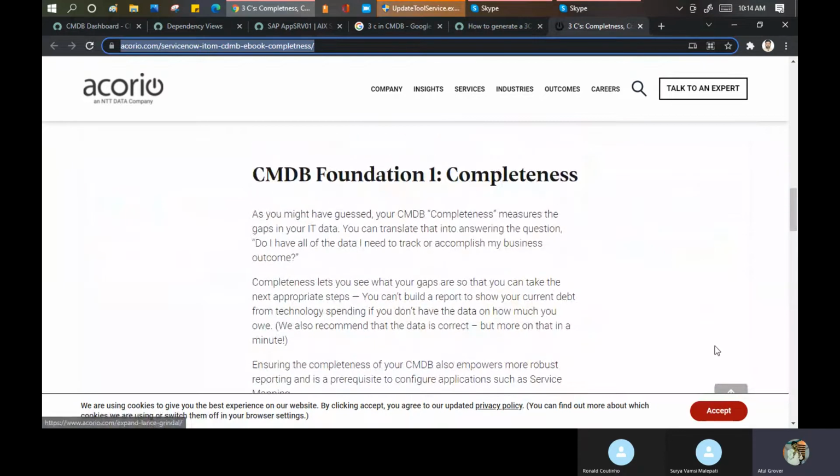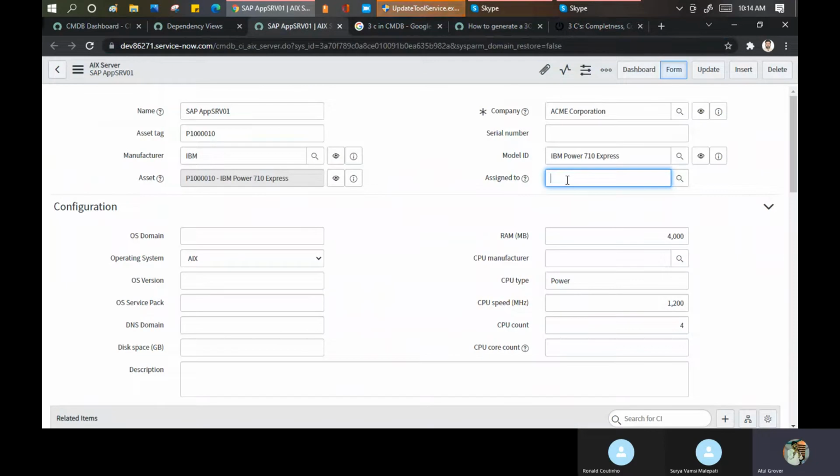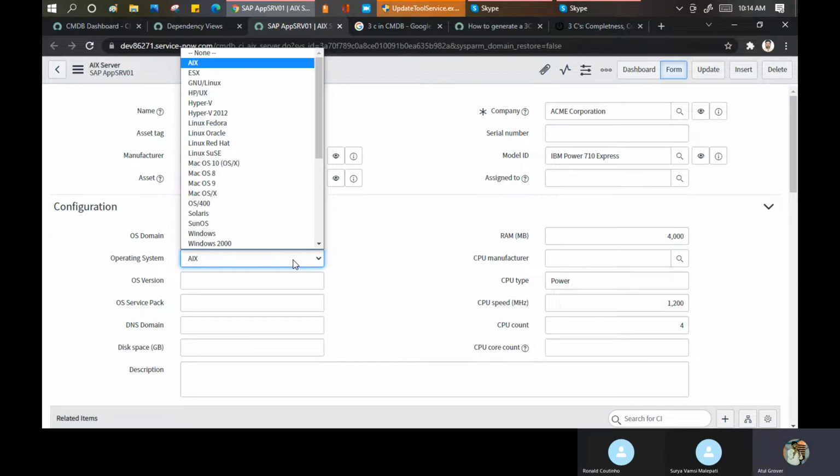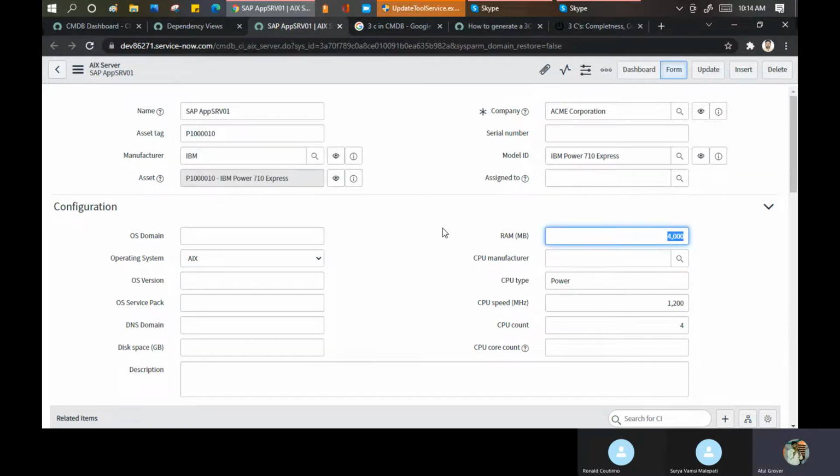Okay, so we have to remember that it should be compliant with my standard. A field should not be blank. If it is blank, it is failing the compliance. I cannot run my production system if the OS is not AIX. It is not as per the compliance.